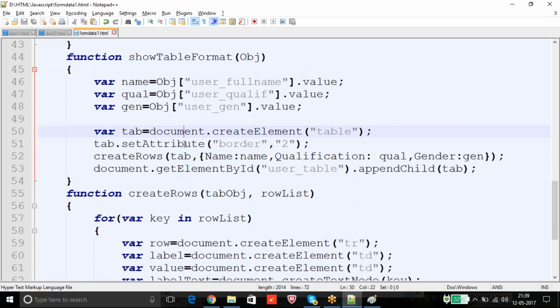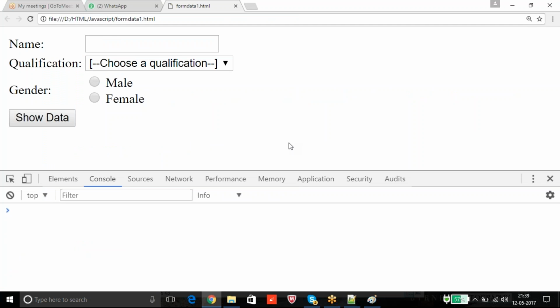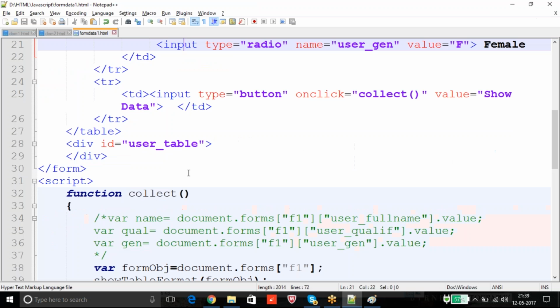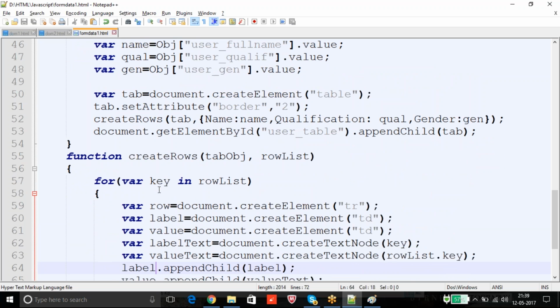Now let us see how best we can get the result. Refresh. Show data. There was a problem. Failed to execute appendChild on node: the new child element contains the parent. At line number 64, we got an error. Oh, label dot appendChild label. No, there should be label text.